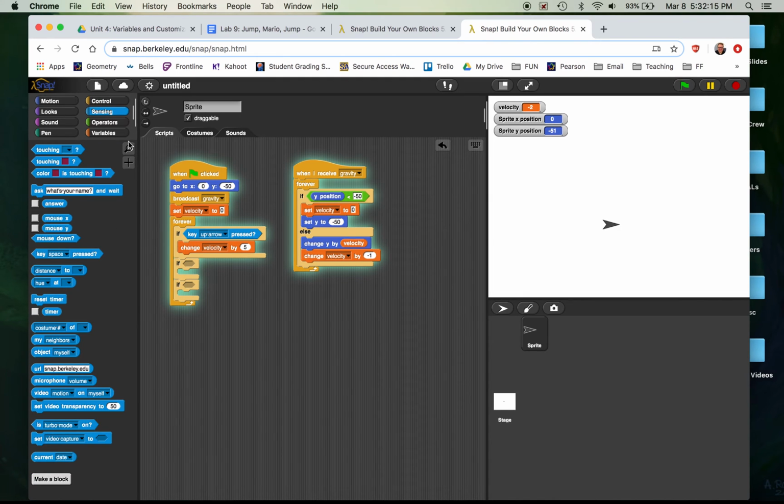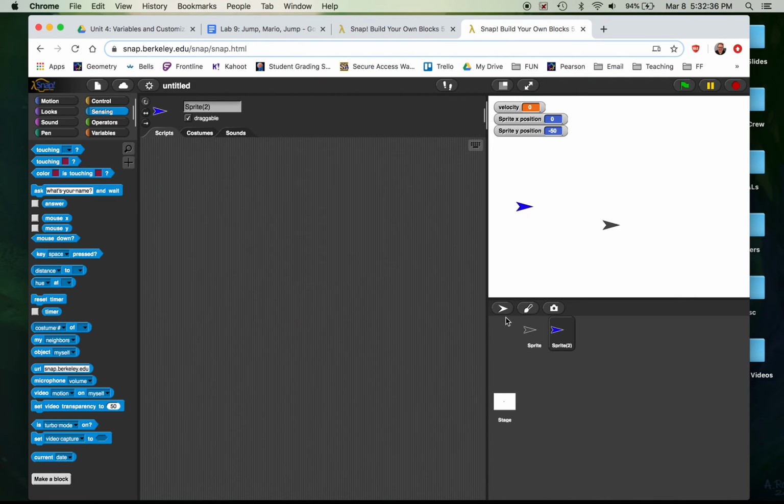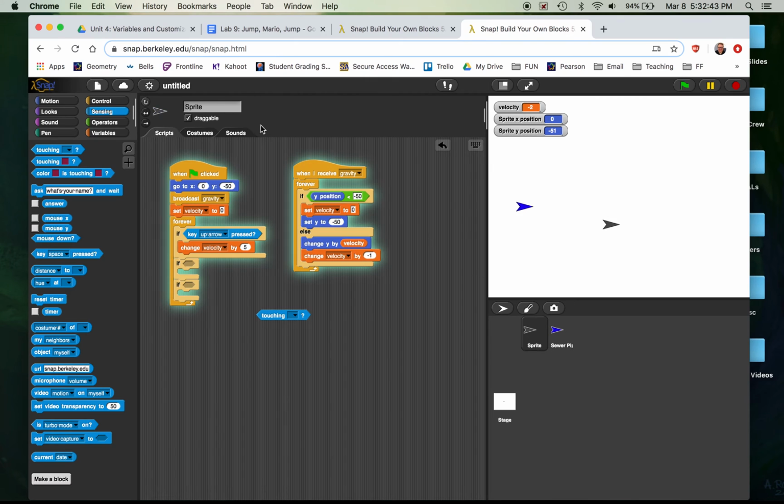So in this sensing category, there are a bunch of things we're going to use, but the one we're talking about right now is for a particular arrow key. If key up arrow is pressed, that allows me to set up this forever if chain for inputs. The other one you're going to want to think about is from the perspective of, say this is Mario, I want to ask the question, is Mario touching, if I made another sprite, if this other sprite was called sewer pipe, and this first sprite, we'll name it Mario.